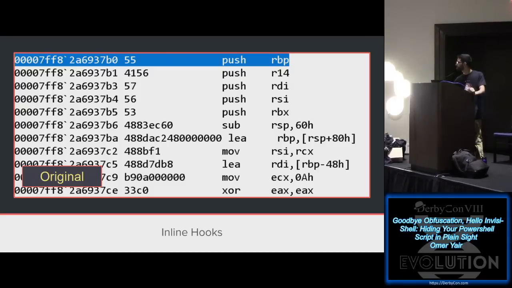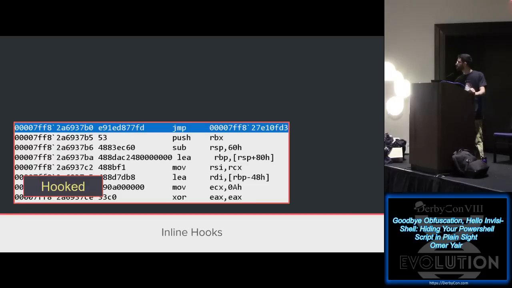This is the original function assembly code. In this case, this is scan content that calls AMSI. You can see it does the usual stuff. It pushes registers, it allocates space on stack and starts moving stuff all around. And when you hook, the hooking engine actually replaces the first bytes of that function with a jump to the hook function. So whenever someone calls that function, it will immediately jump to your hook function.